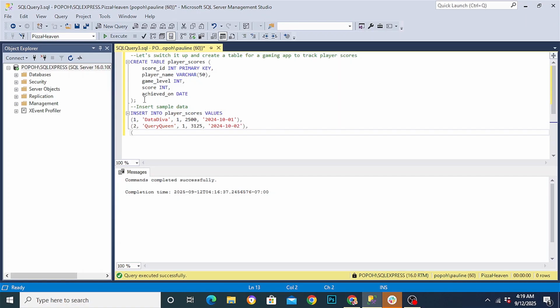My next row will have the score ID, which is 3. Player name is Data Diva. Game level is 2. Score is 4500. Achieved on 5th of October 2024. On to our next row, our score ID will be 4. Player name is Query Queen. Game level is 2. Score is 4100. Then this was achieved on 5th of October 2024.